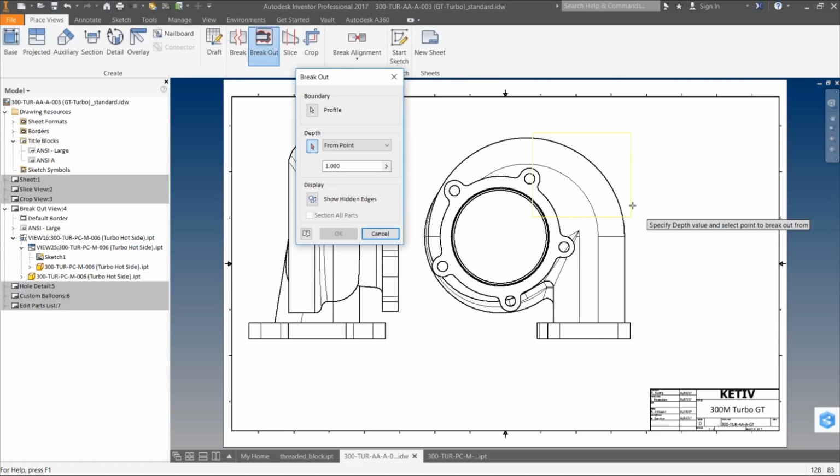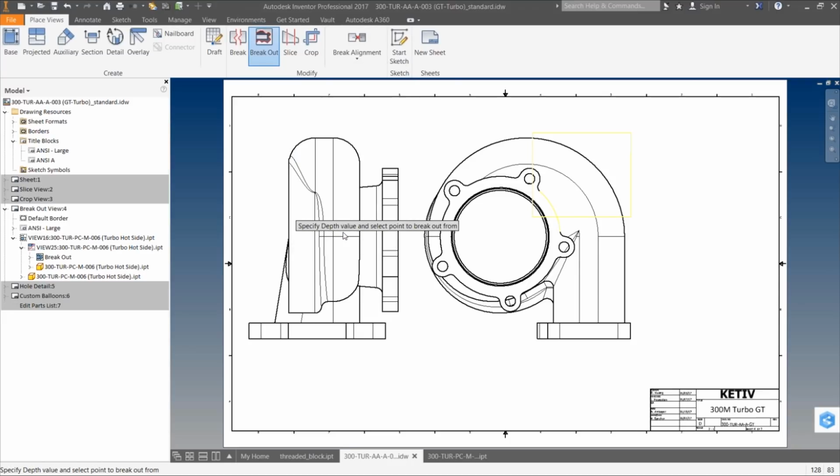It's asking me, okay, from where and how deep do you want me to cut into this part? So I'm going to have my depth selector selected and make sure it's depressed there. And you'll see I can pick any edge or any point that I'm looking at. So I'm just going to start from this flange out here. I'll pick an edge on that flange, and I'm going to say from there, I want you to cut 2.5 inches. Okay, great. And now it's cut away right inside of that part.